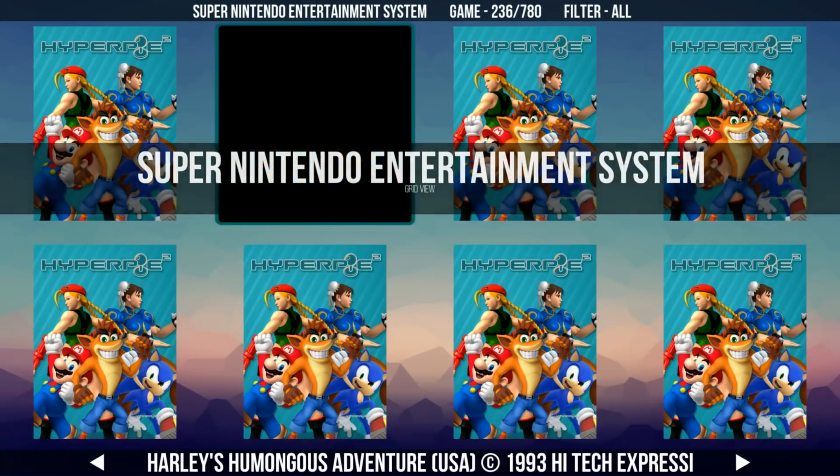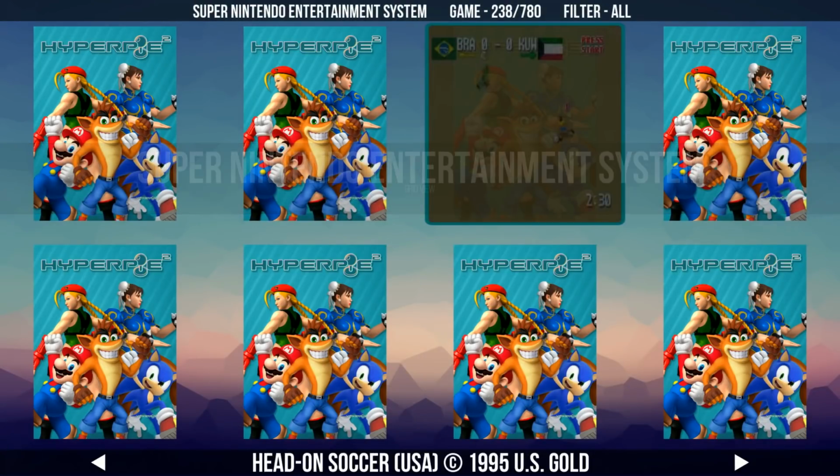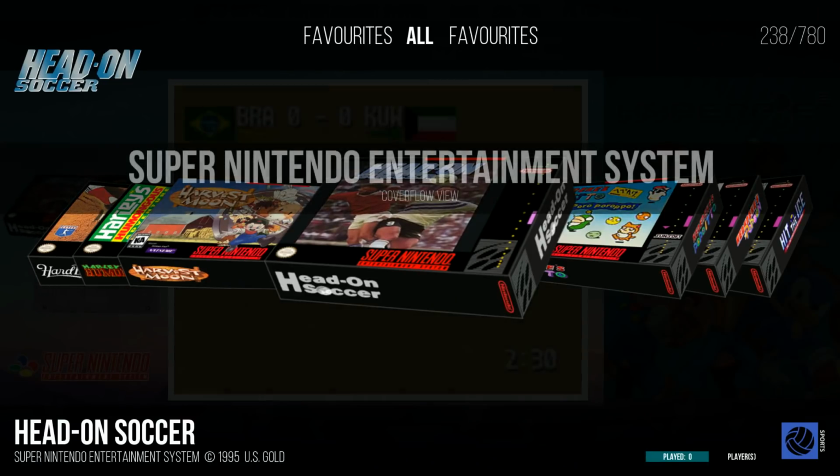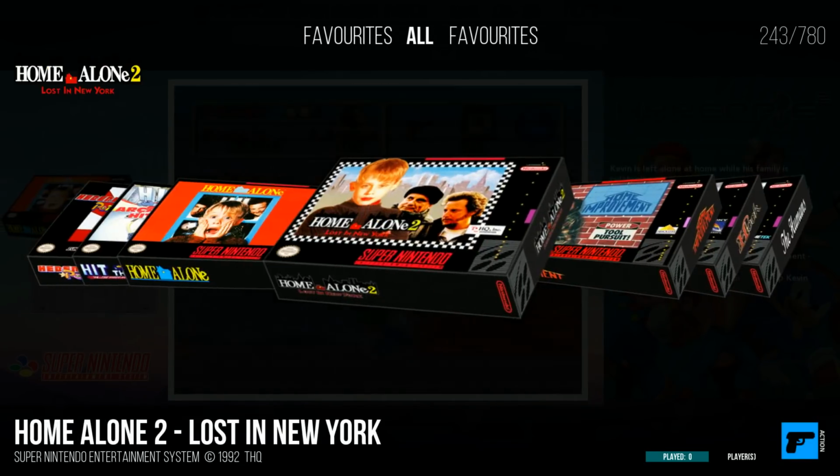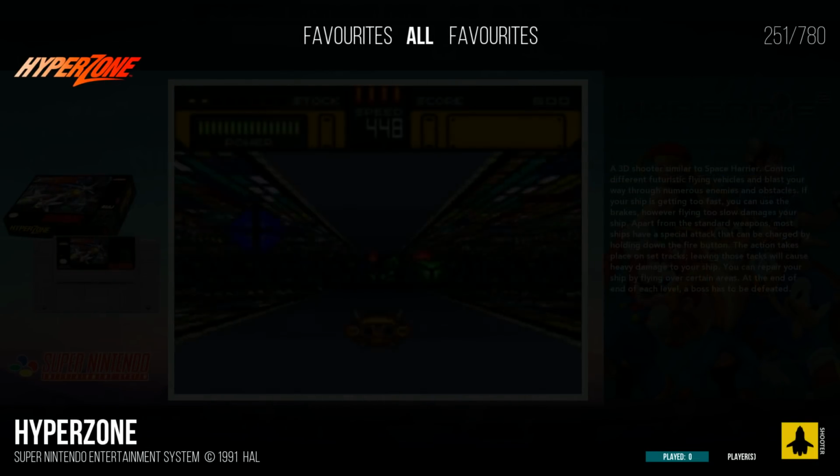Now something really cool about Hyperpie is you can change the view. This is one of my favorite things. So here's grid view, change it again. We can go to, I think vertical view is next. Just give this a second. Okay, no, it's cover flow. So cover flow, look at that. Look at that, really nice.